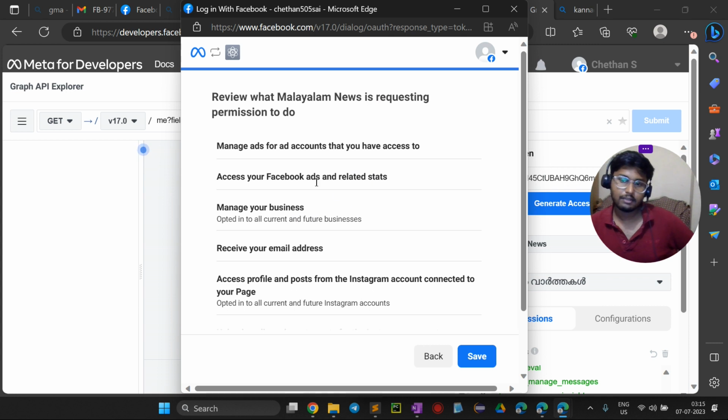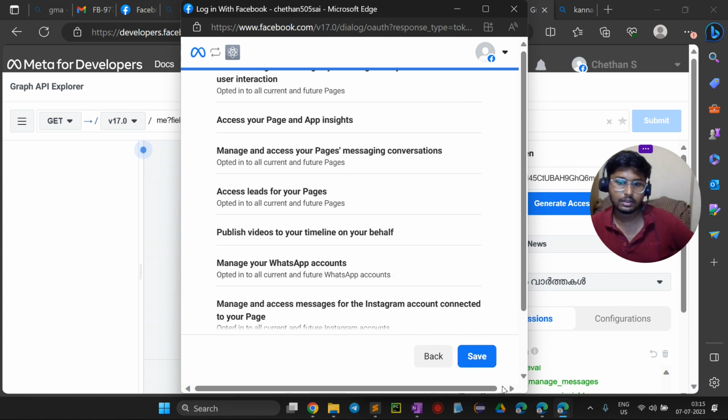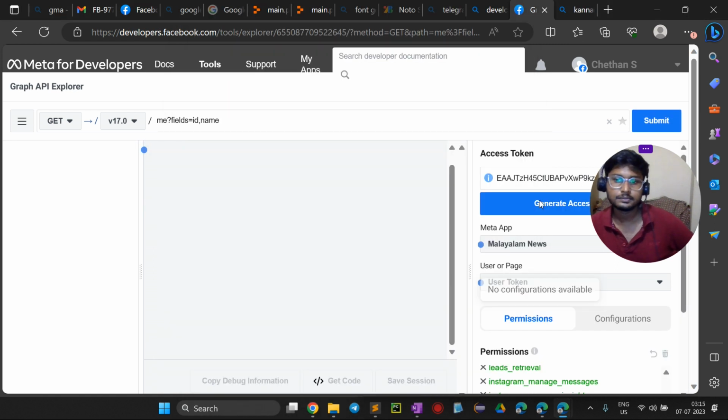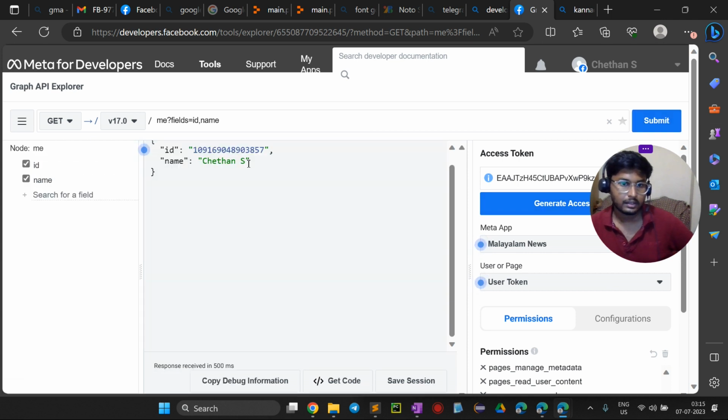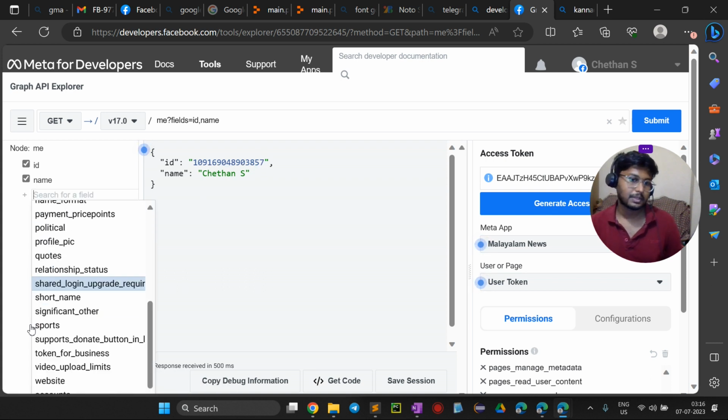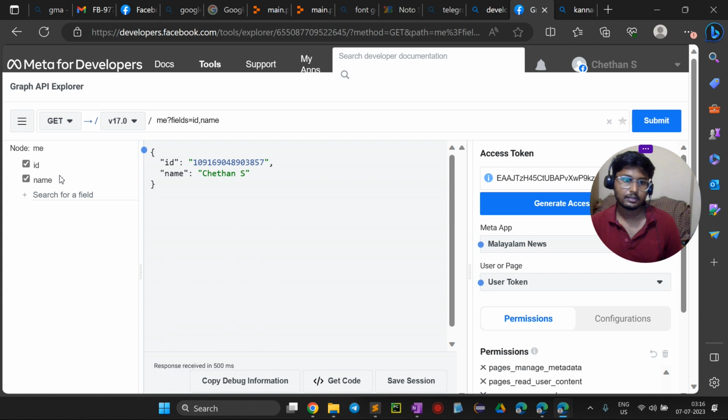Since we have checked in for WhatsApp and Instagram use cases as well, it is asking for permissions for those. Now that we have generated it, you can see this, where you can get other information as well. This is the ID.